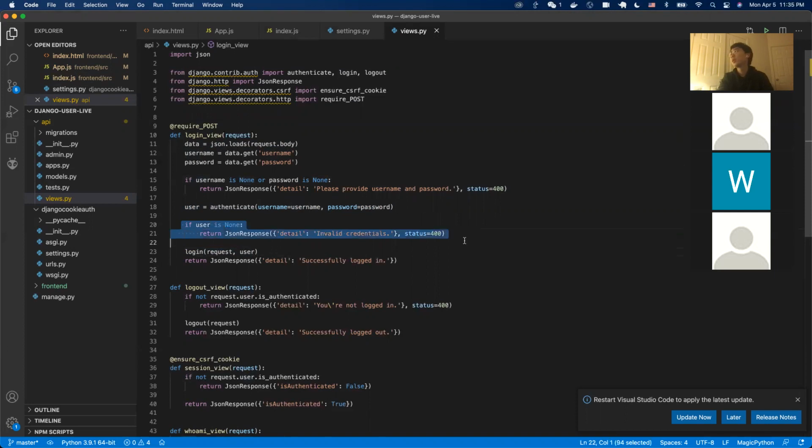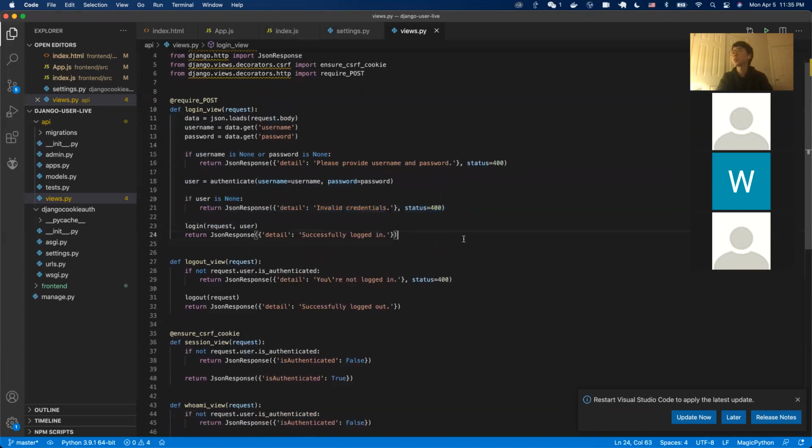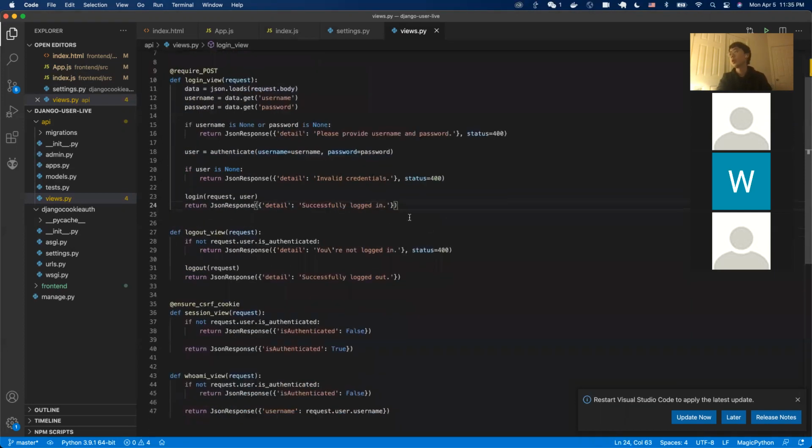If we receive a null, we'll simply return invalid credentials. Note that we actually don't return "your password is not correct" or "your username is not correct." We don't want to give the user or the attacker too much information. As a result, we only want to return invalid credentials.